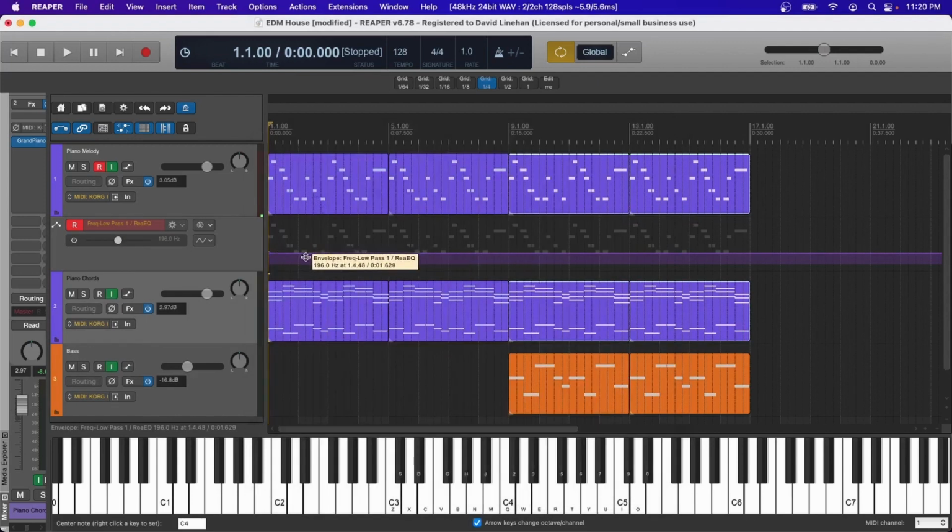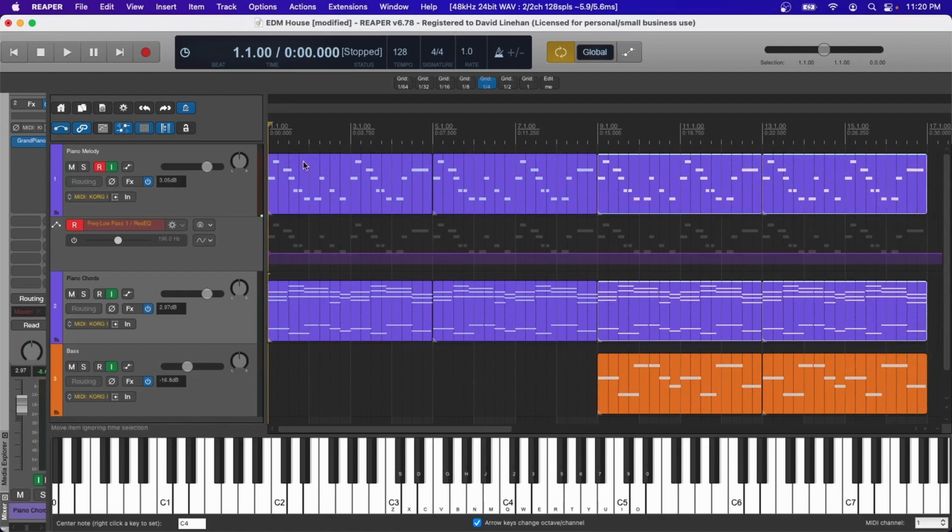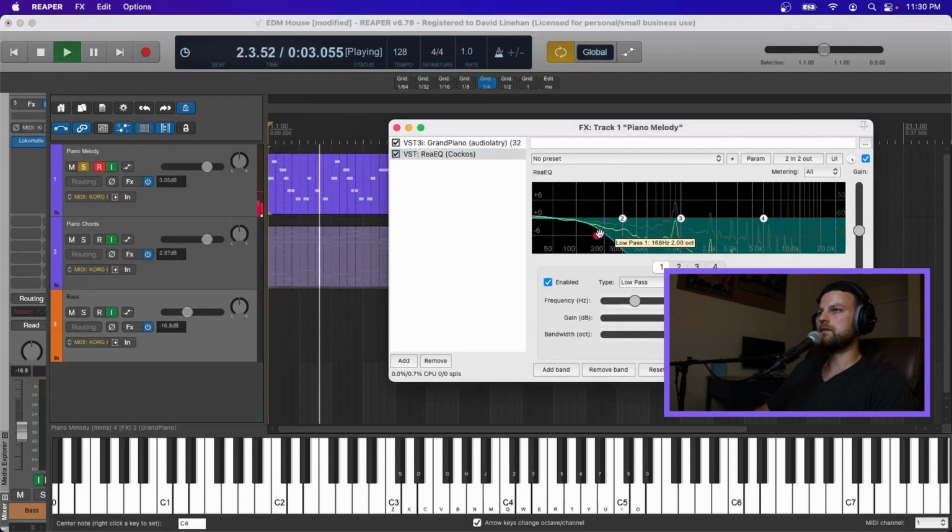And this is where we can draw in points. You can see right here, there's a point right here at the beginning. And that's at around 200 Hertz because that's what we had selected in the user interface for that EQ. But then across these 8 bars, we want this to slowly progress. That's the effect we're looking for. Over the course of the 8 bars, we want it to open up gradually.